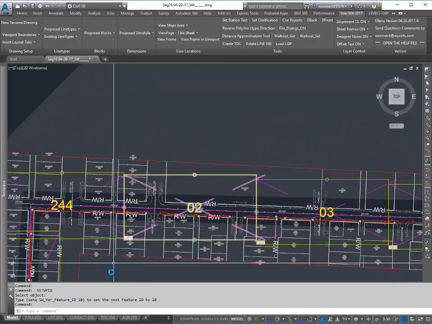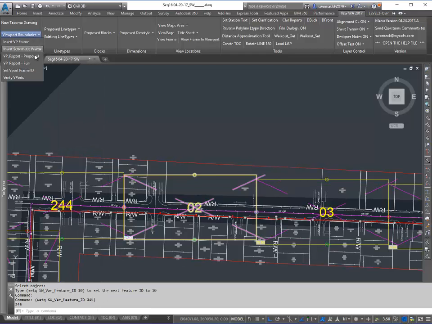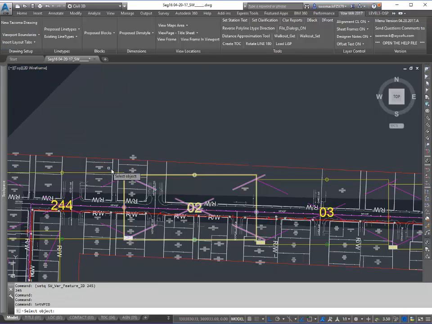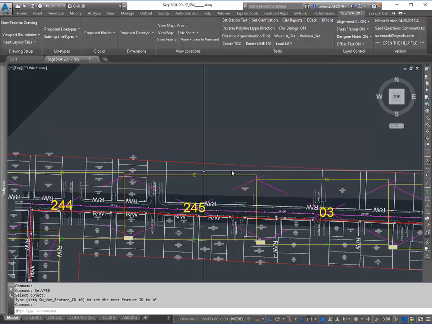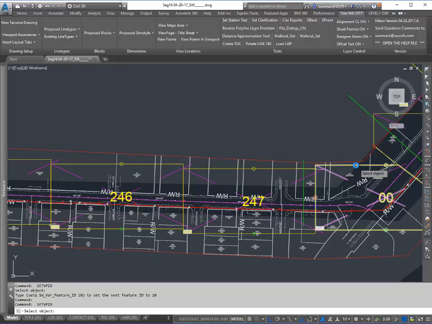However, we're going to want to set our numbering up to be sequential to the next frame from our left, 244. So we're going to change this number here to 245, and we're going to rerun the command set viewport frame ID and click the frame, and there it is, 245, 246, 247, 248.